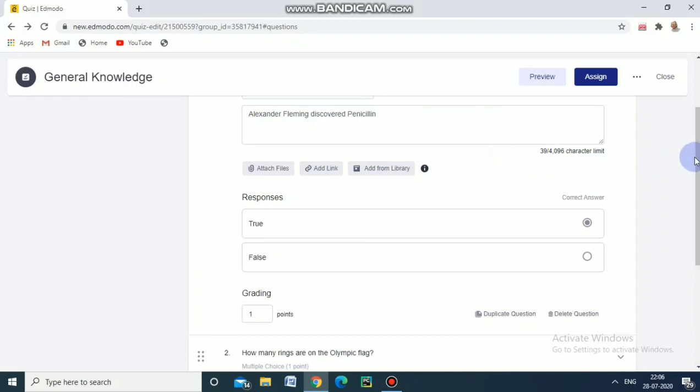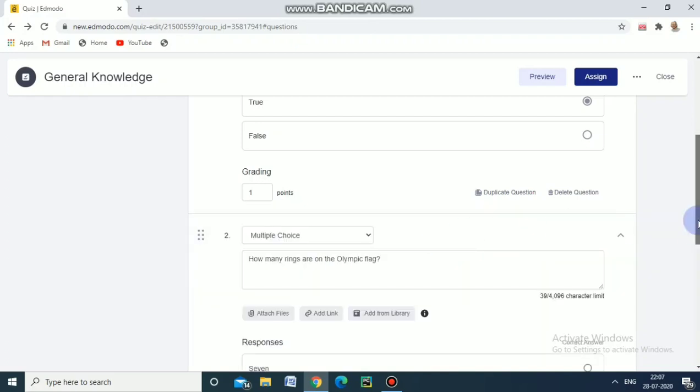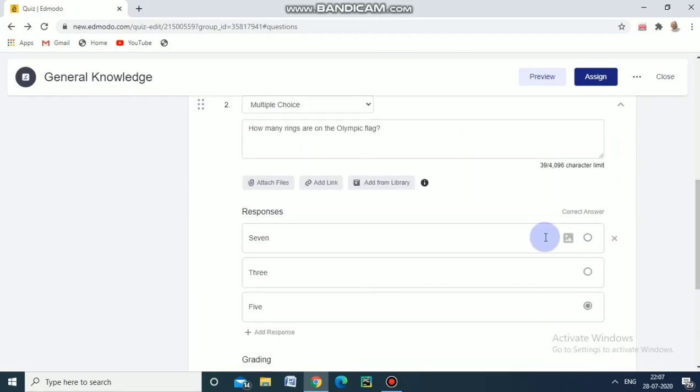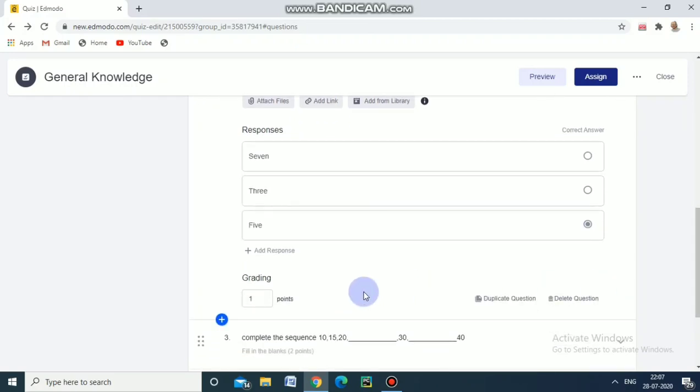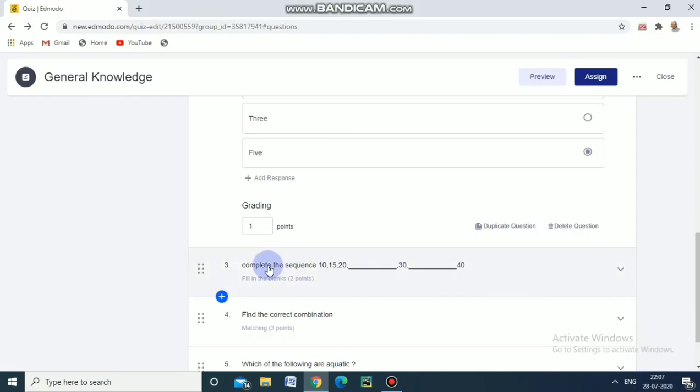And the next question we move for the next question, that is multiple choice question. See here, I have given 3 choices for this particular question. How many rings are on the Olympic flag? The right answer is 5. So I have chosen as the right answer 5. And we can also grade point for every question and duplicate the question, and we can also delete if you don't want.